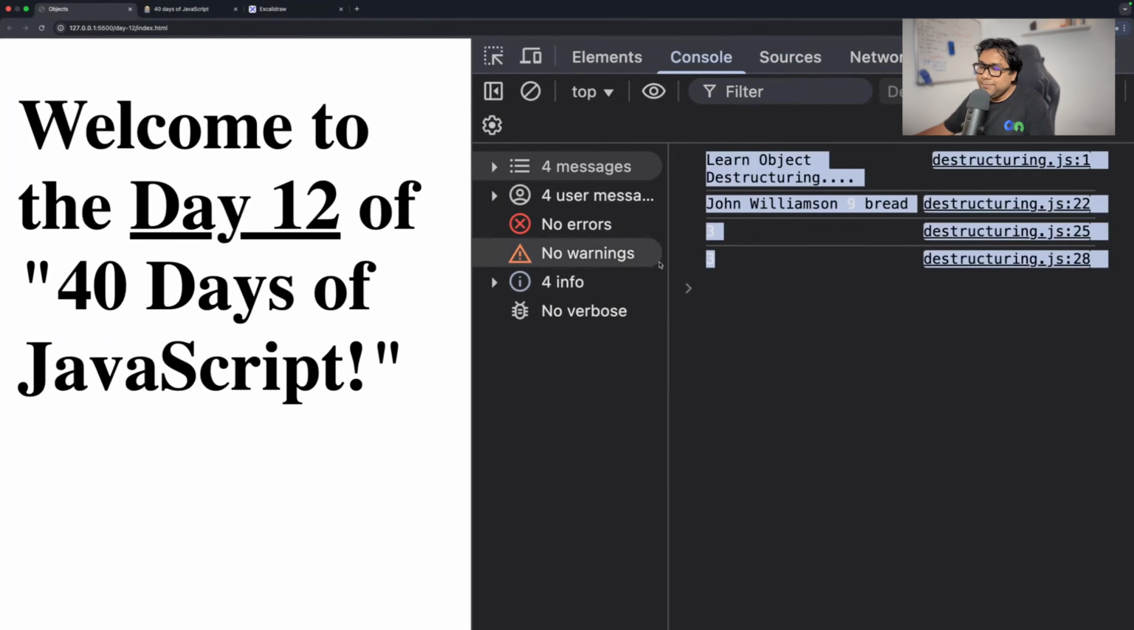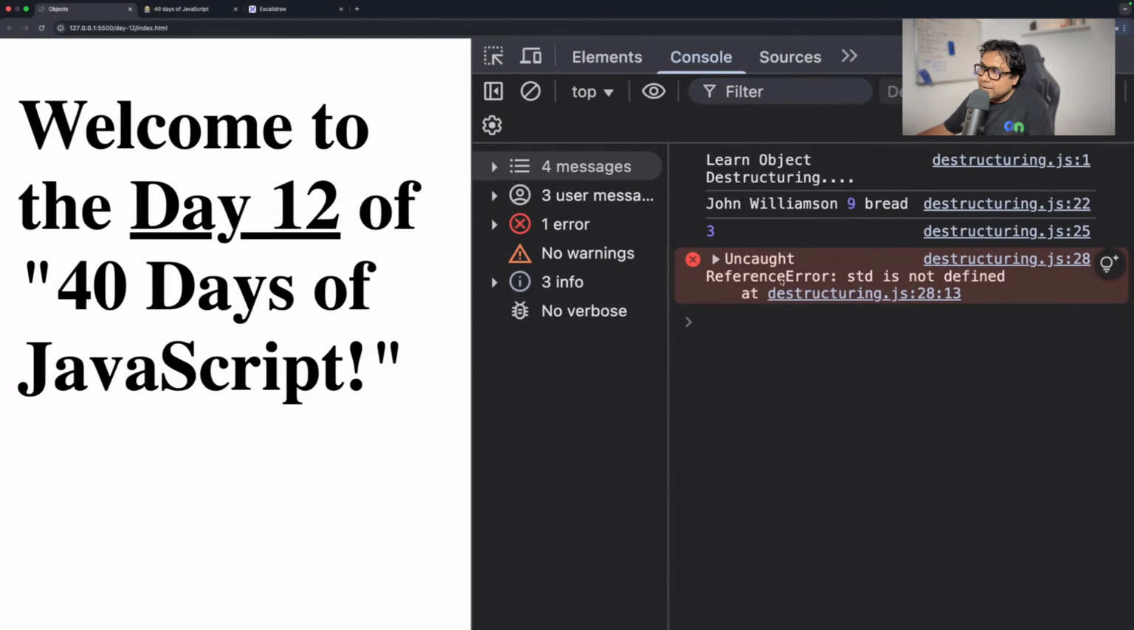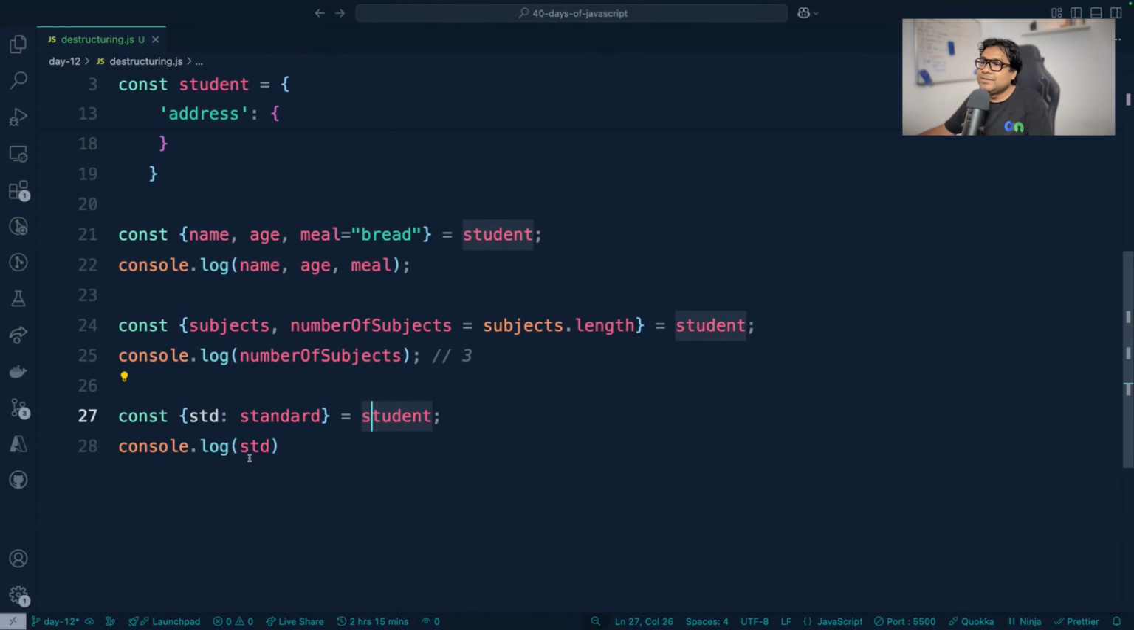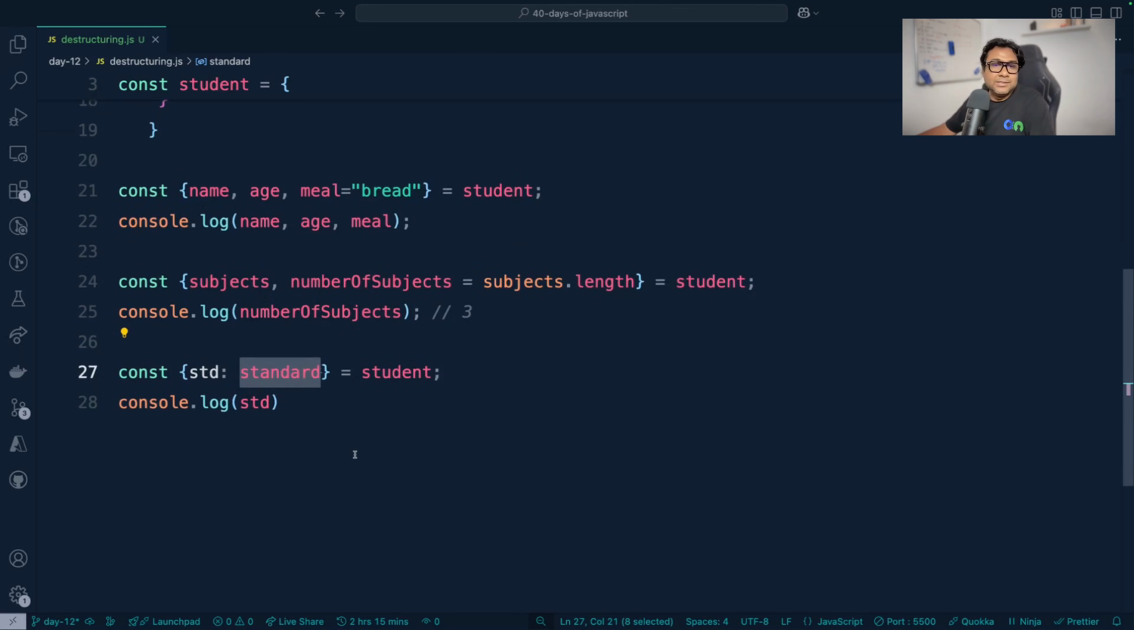Yeah, I got 3. But at this stage, if I use std, I cannot use that. I'm going to get an error, uncaught reference error std, because the moment you are using an alias, JavaScript is not going to create a variable with std. It is always going to create a variable using the alias name. Please remember that. So that is the third use case.